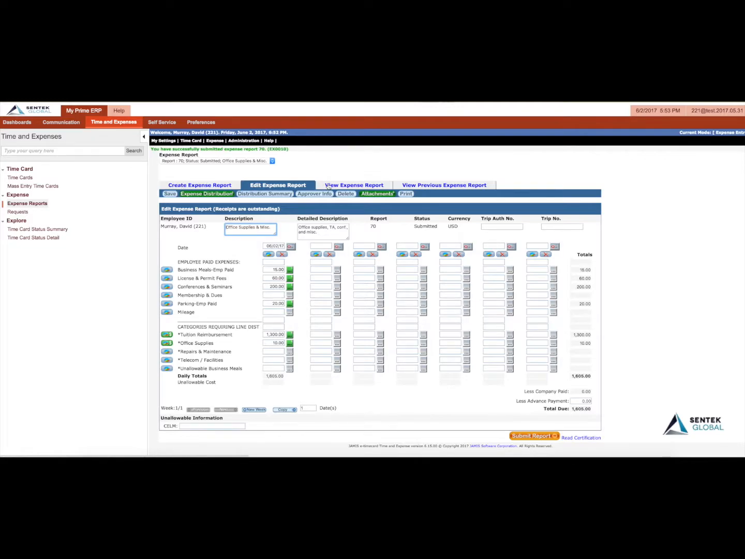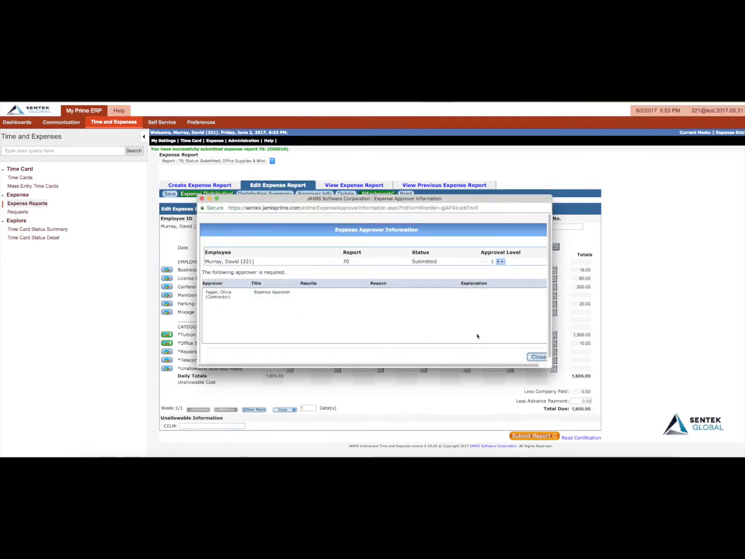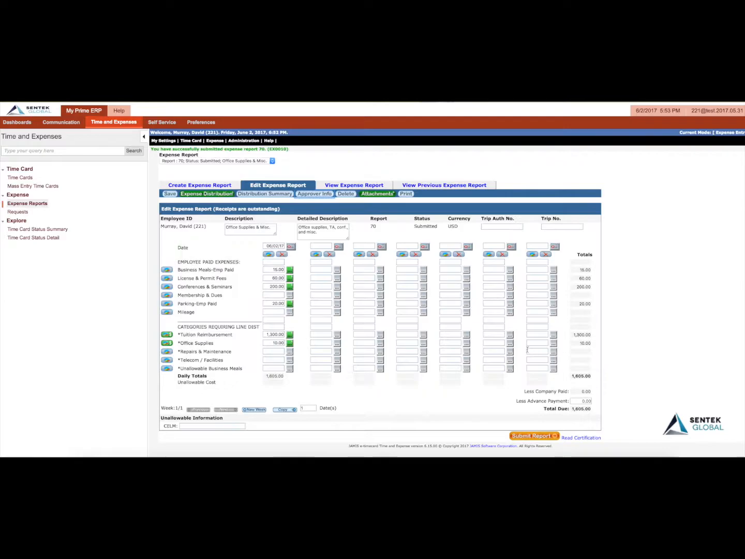And if I want to know who my approver is, I can click the Approver Information button and I can see who my approver is on that screen. Close. I can also delete my expense report by clicking the Delete button even after I have submitted my report. This concludes the JAMIS non-travel expense report tutorial.